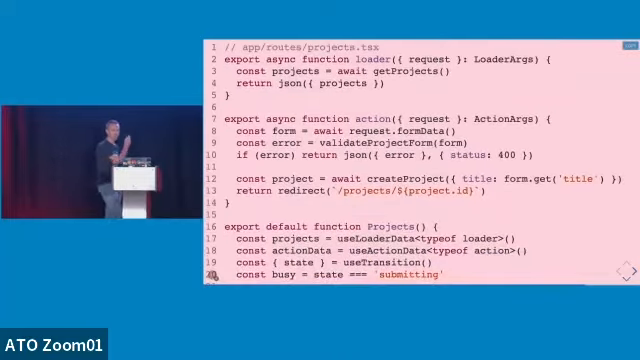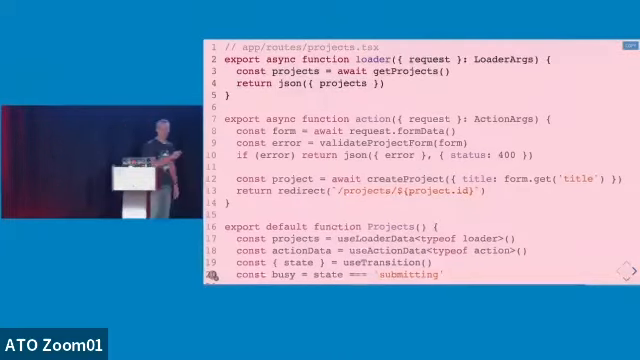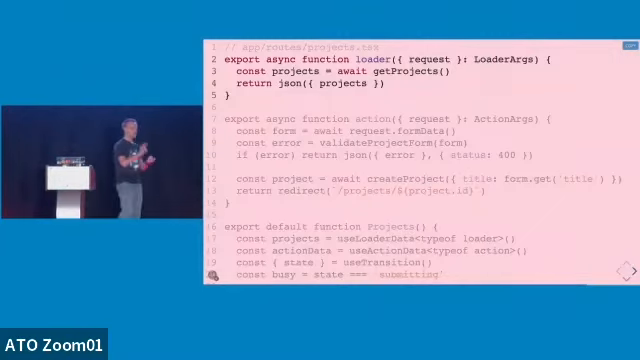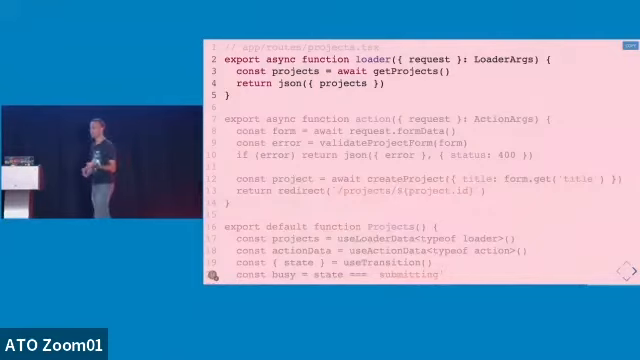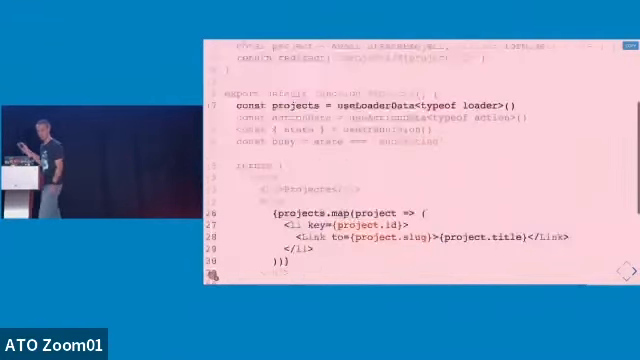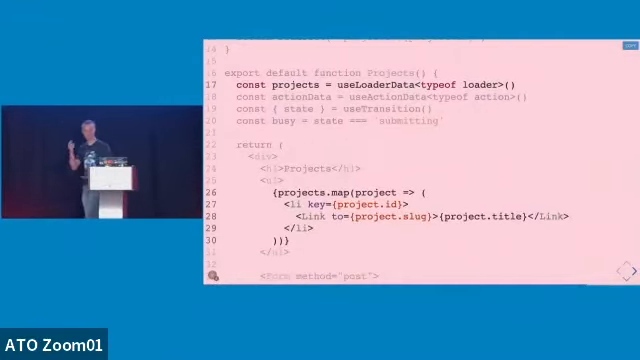So this is an example of a Remix route. So your loader runs only on the server. So you can use private keys, you don't worry about CORS, you can talk to a database directly, whatever you want to do in here. And then that data gets sent over to the UI code via useLoaderData.